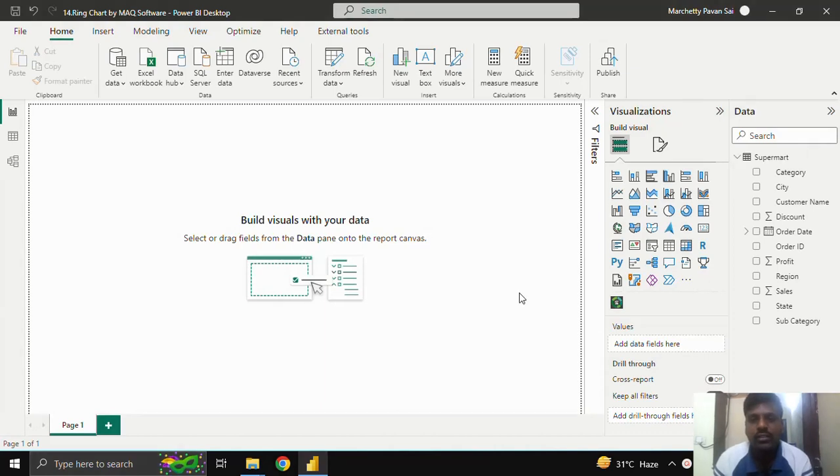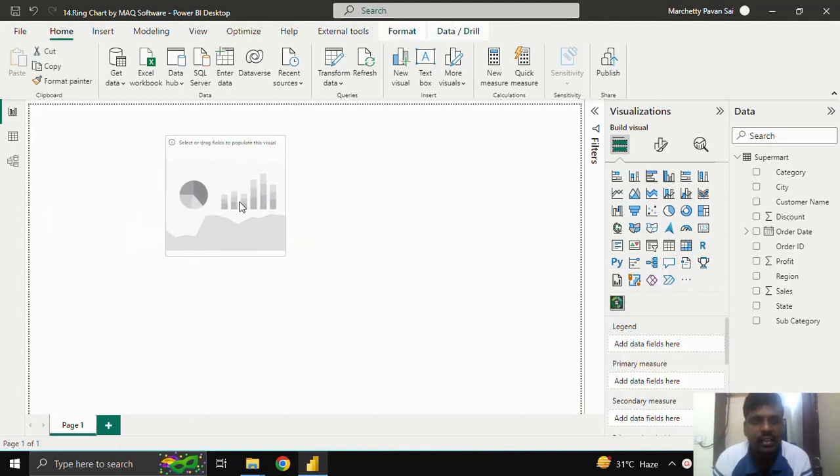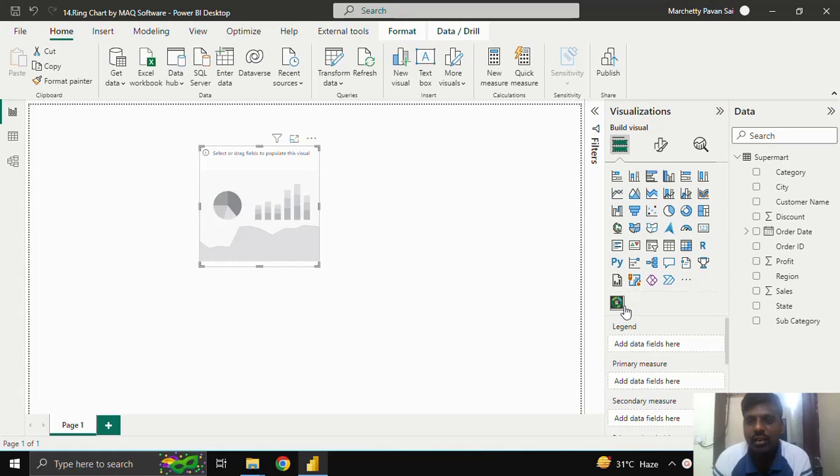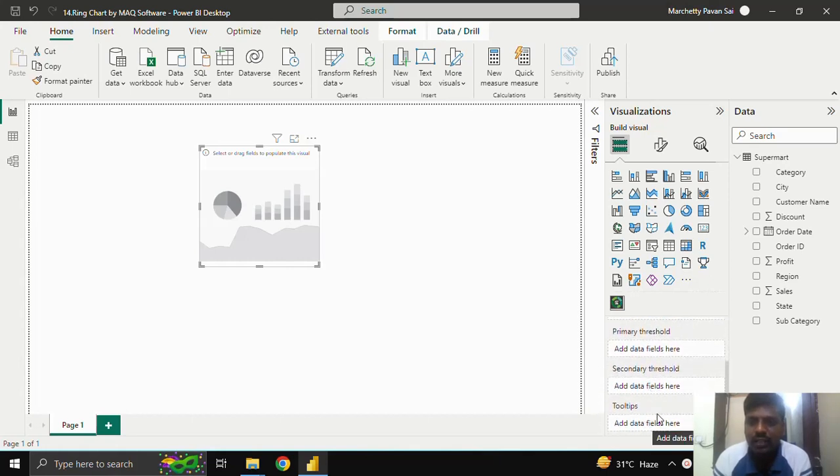Hello everyone. We shall look into the ring chart, which is by MAQ Software. I have added the ring chart from the marketplace. Here is my ring chart. As soon as I click on my ring chart, you could see these fields. First one is legend, primary measure, secondary measure, and the primary and secondary thresholds. And of course, the tooltips.